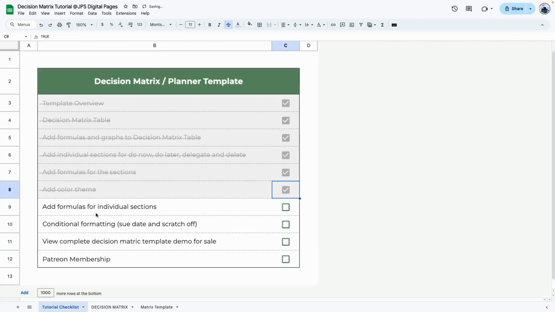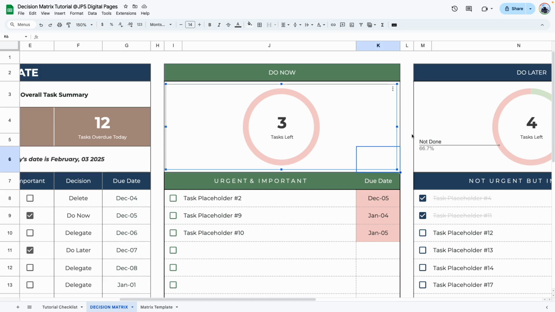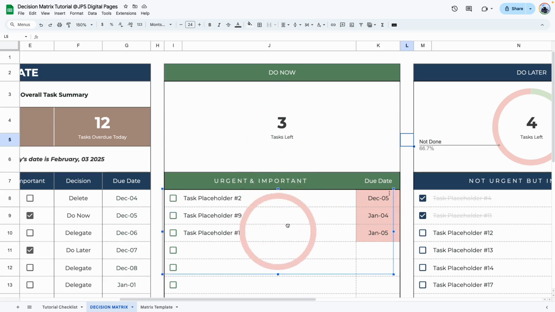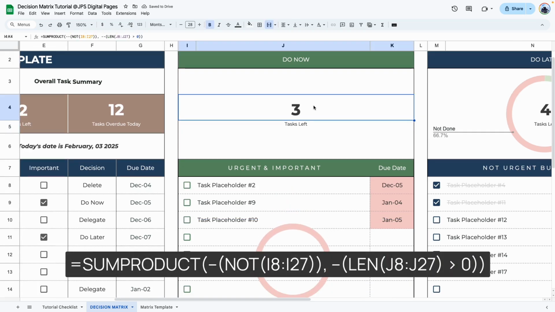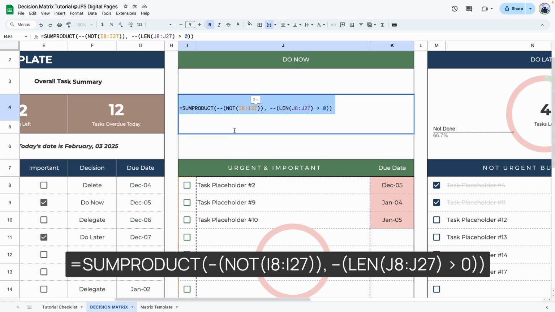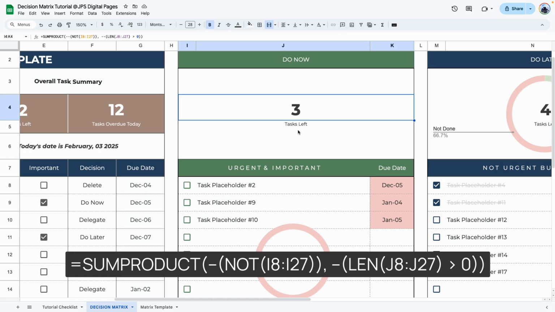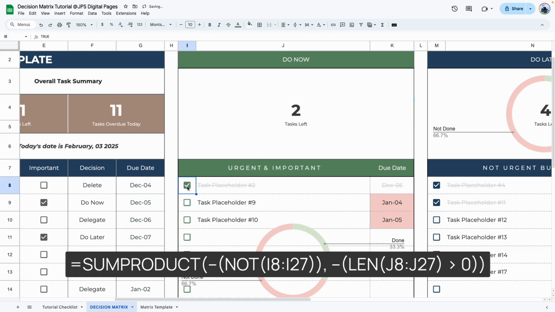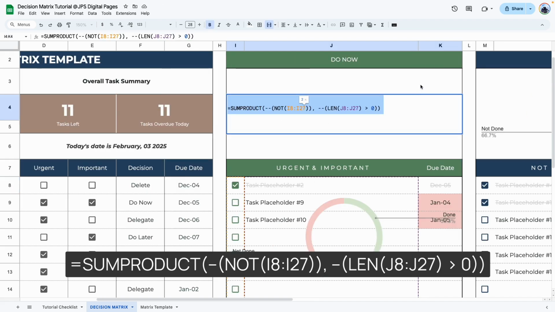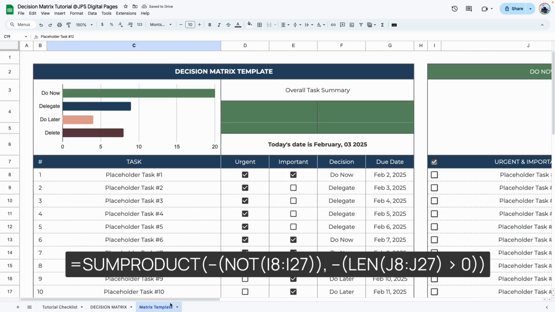Next, we want to add the formulas for the individual sections. So these areas right here. I'm just going to move this graph so I can show you exactly what I mean. So we have two formulas. The first one is counting the number of tasks we have. Okay, so you can see here, it says 3 tasks left. If I click on this to cross the task off, you can see now it says I have 2 tasks left. I'm going to copy the formula from here, go back to our template.